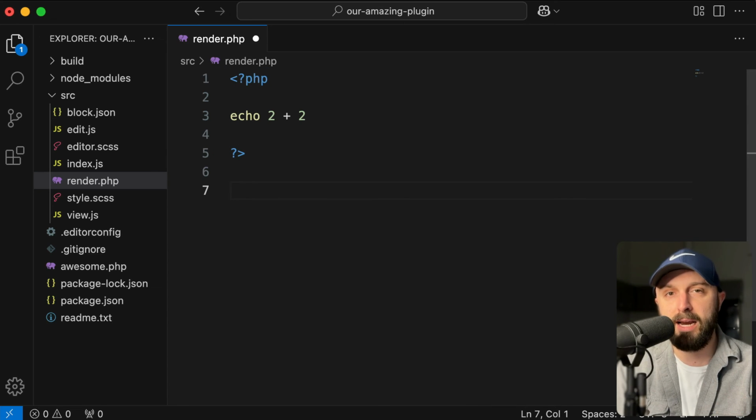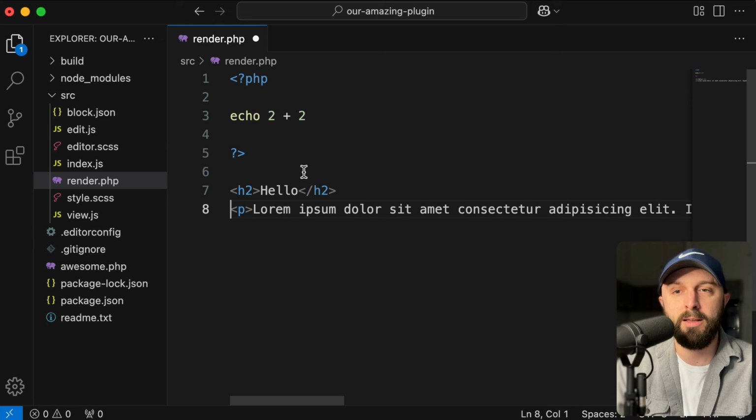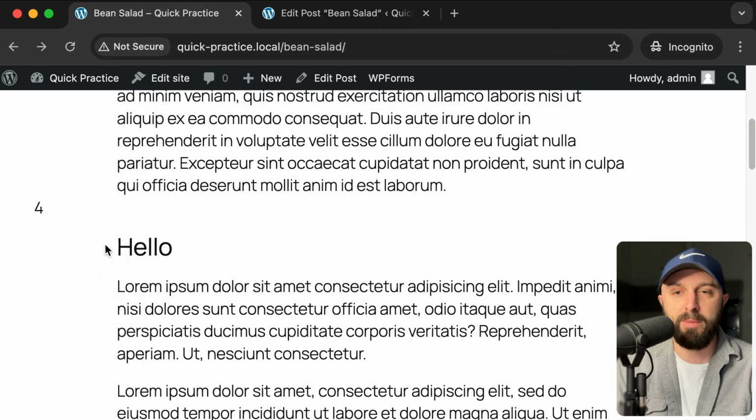And now down here, we're back in HTML, which is nice and familiar, right? So you could have a heading level 2 and say hello. You could have a paragraph and type lorem, hit tab for some filler content. So you can save this file and refresh. And now you see that PHP mode can output dynamic things. It can program, it can do anything in the world. HTML is just for describing content.